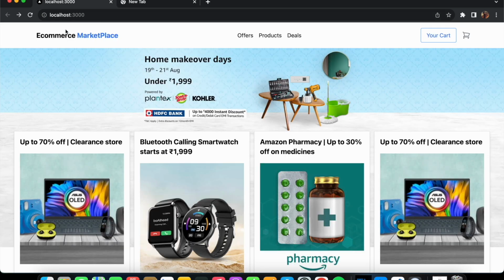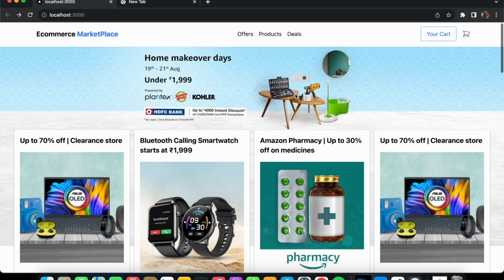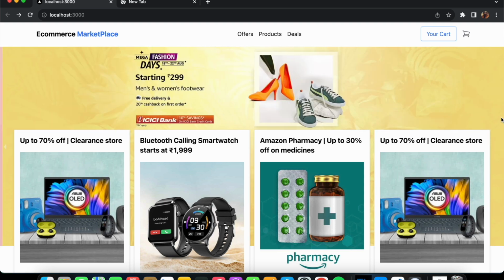We have a basic minimalistic header, as you can see over here, and after the header we have a banner, and on the banner we have a bunch of image cards being shown, and we can also scroll through the images of the banner just like this.